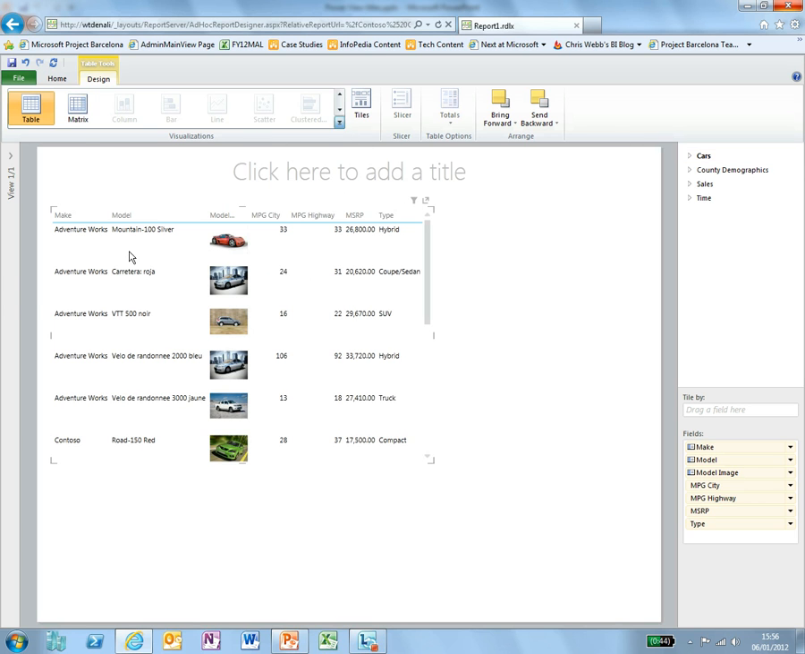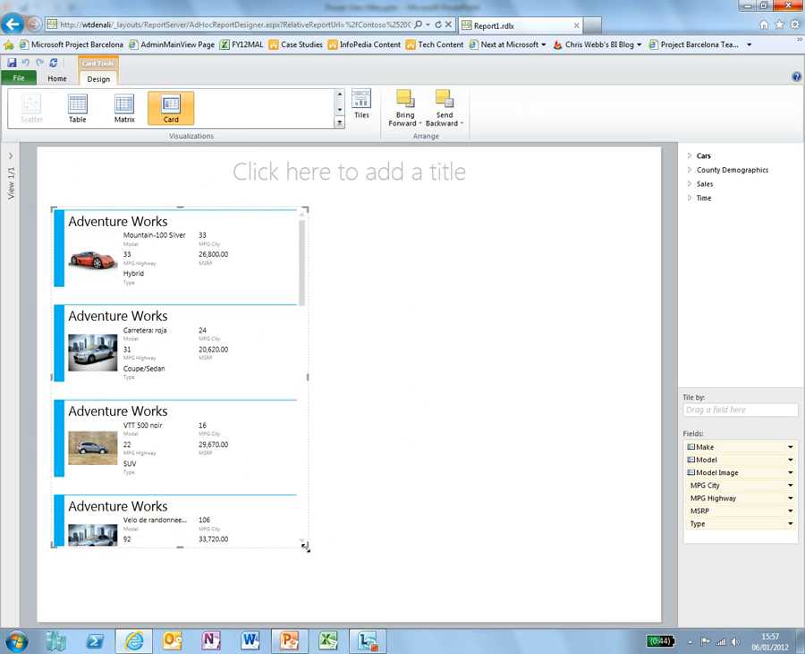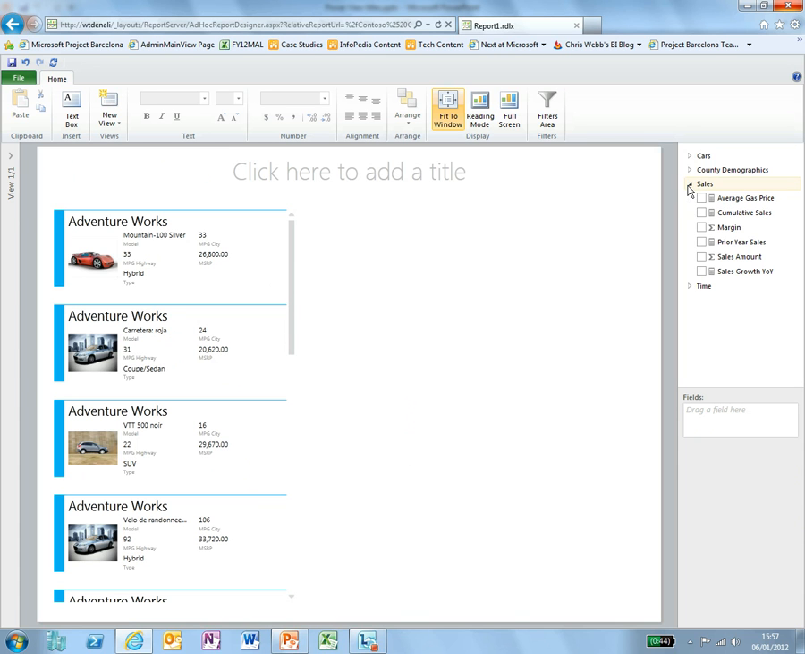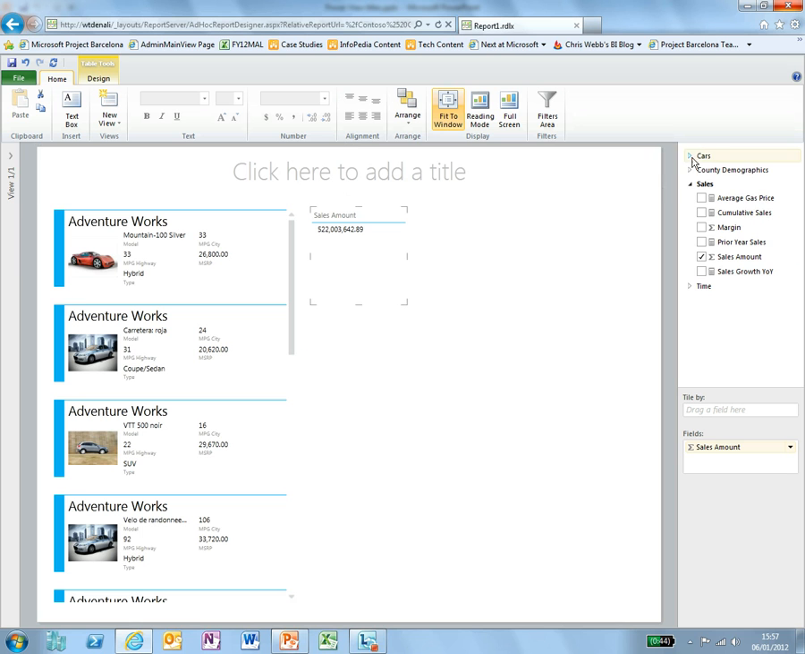I've got some images and some information about the efficiency of the car and how much we sell them for. I'm going to actually visualize this in a slightly different way. Use this sort of index card view. I think it's nice for this sort of summary product information. What I'm going to do as well is drop some analytic information on. In this case, I'm going to look at our sales amount across the different types of car that we sell.